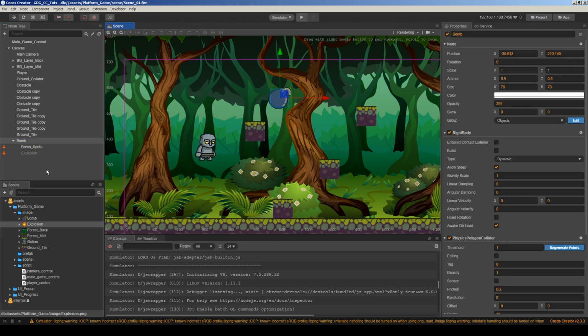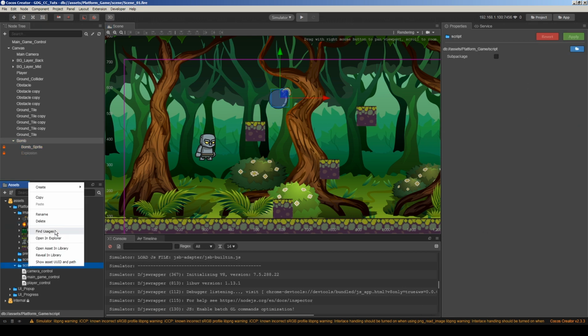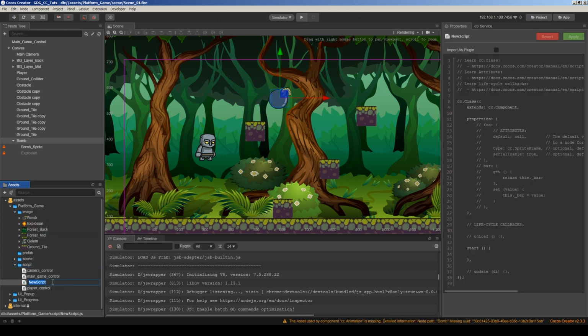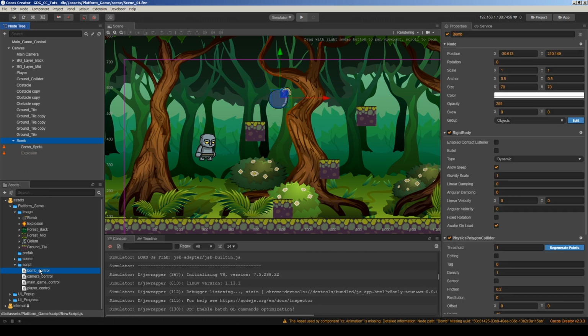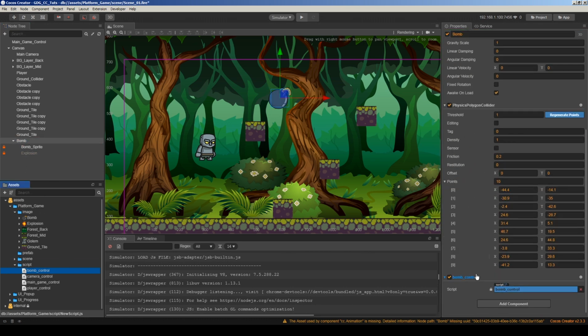This is the bomb. First, I want to add a controller for the bomb node. So I'm going to the script folder and adding a JavaScript file and calling it bomb control. I'm just trying to keep names consistent. If something is a controller, I name it control. Actually, you can choose whatever name you want. Okay, we have a bomb control script.